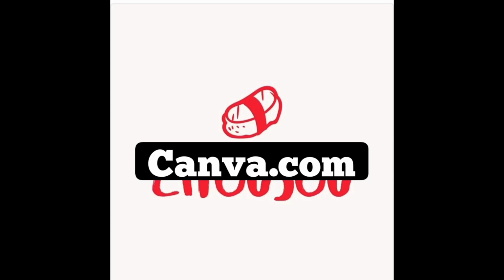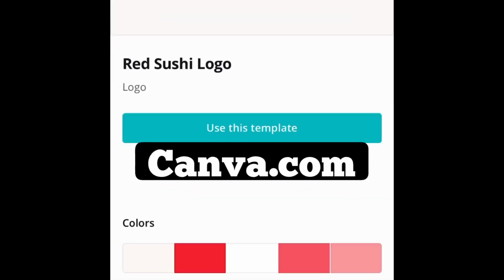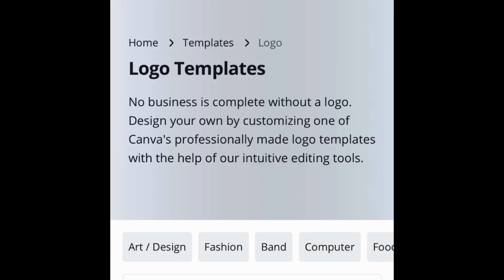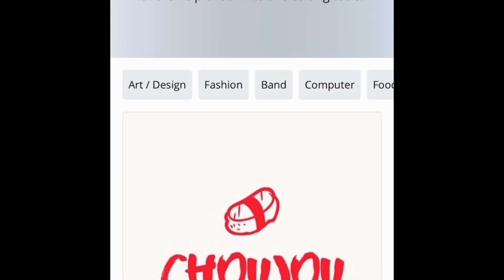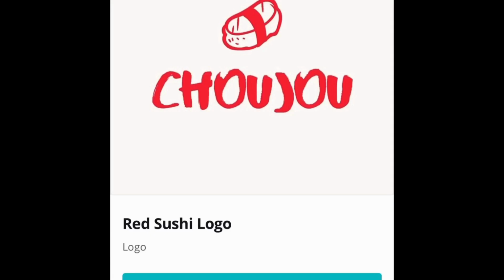Okay, I'm at the first logo website you're going to use to make your logo for those companies on Design Crowd. The first one is called canva.com. You may have heard that before. So here on Canva, they have logo templates you can use. So here's one template, here's another one, here's another one. So let's just click on this one right here. And then you click where it says use this template.